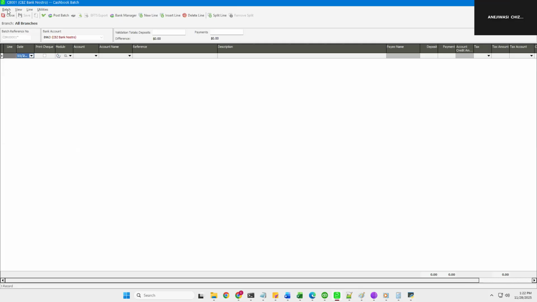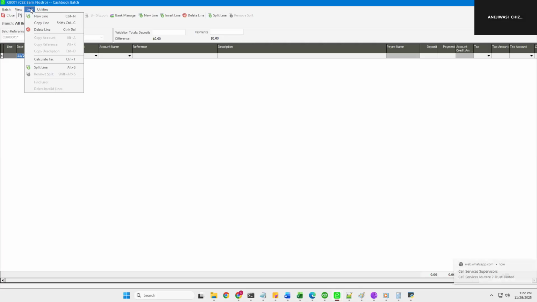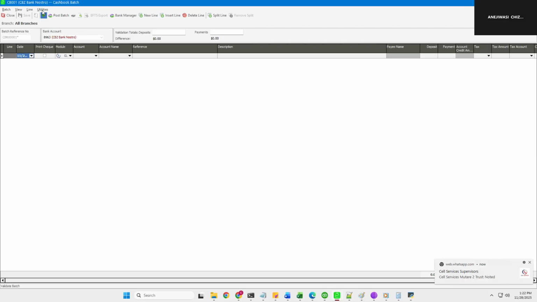So up here, you've got this batch. Okay, this what you see here is what you also have here, right? So these tabs, they allow you to do things, post batch, link manager, and so on. Then under view, there is nothing there. Invalidate line. If you want to delete a line, if you want to insert a line, if you want to split a line. So in utilities, you can change the way this form appears.